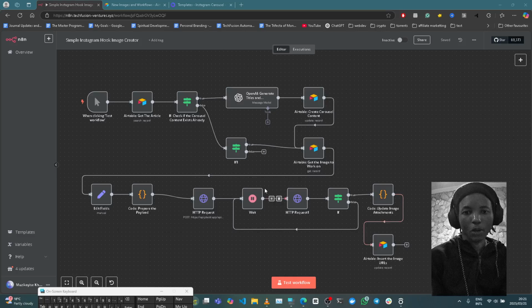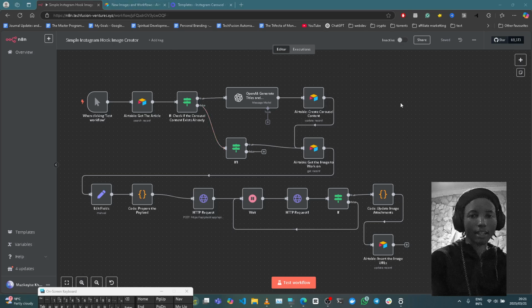This workflow helps me generate images for social media, and I'm not even going to talk too much. I'm just going to show you how it would work. So the first thing I'm going to do is take a screenshot of this workflow, very quickly.